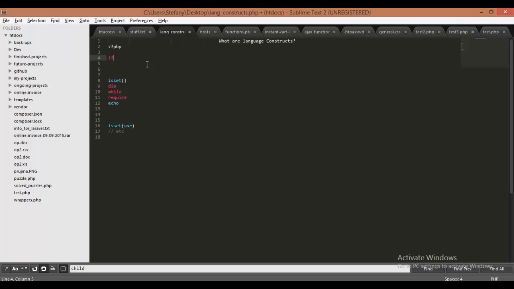And some language constructs require parentheses after them and some don't. For example, isset does not work if you don't put parentheses after it. However, die works with and without parentheses. You actually put parentheses if you want to kill off the page and display an error. But if you don't want to do that, then you just remove the parentheses and you just put a semicolon and it works just fine.